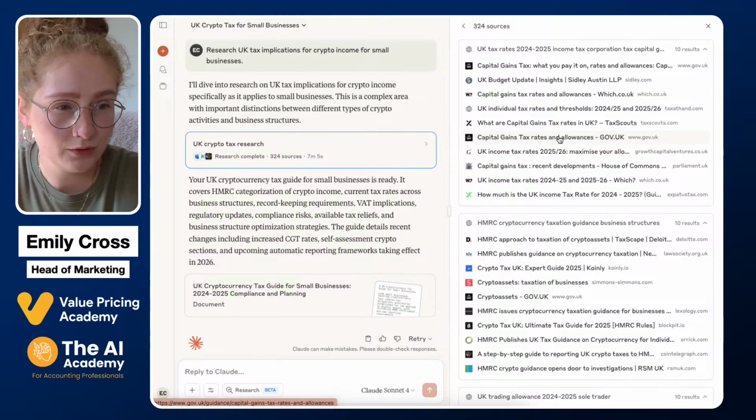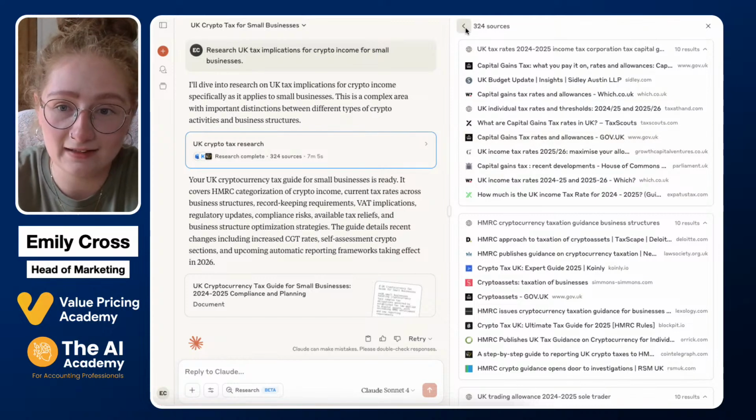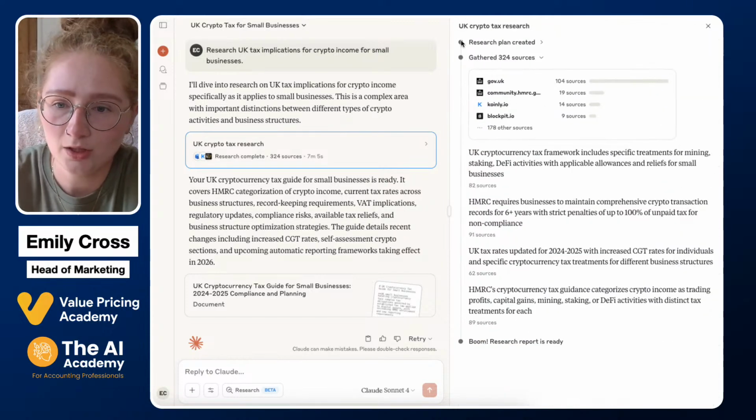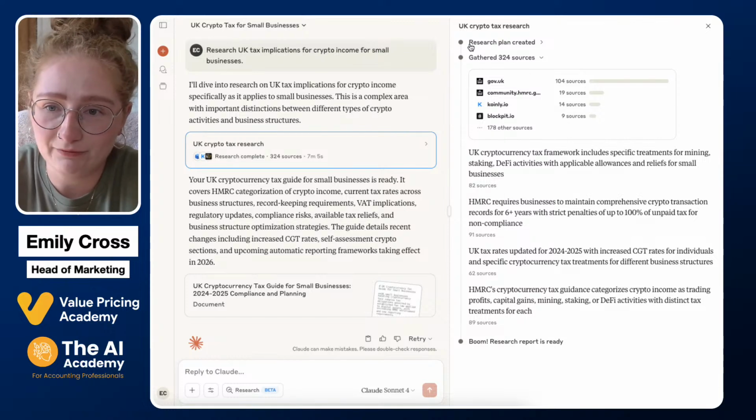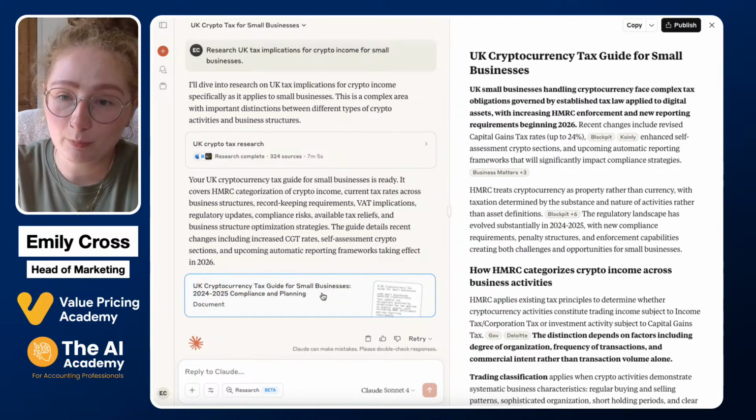So can you imagine if you wanted to get a human to do this, how long that would take? That would take days. That would take a long time. But this is taking 7 minutes. So it's so powerful, this deep research tool. So we have that, we have the research plan, we have the sources that it goes into. It then generates the report for me.